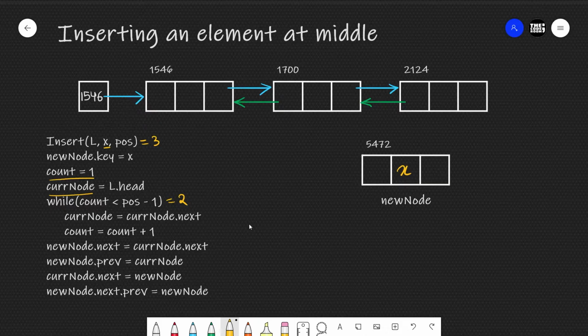And as we move to the next node, we increase count by 1. So when this while loop terminates, we have the address of the node after which insertion has to be performed stored in the current node pointer. So here in this example, the address of the second node will be stored in the current node pointer.